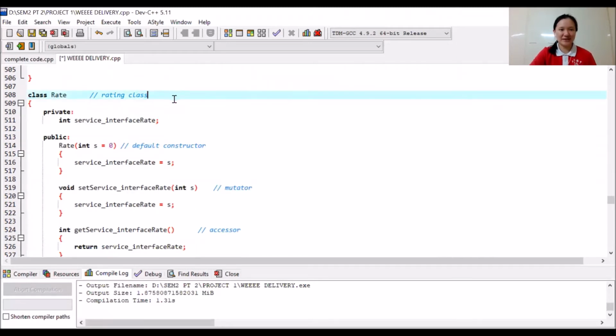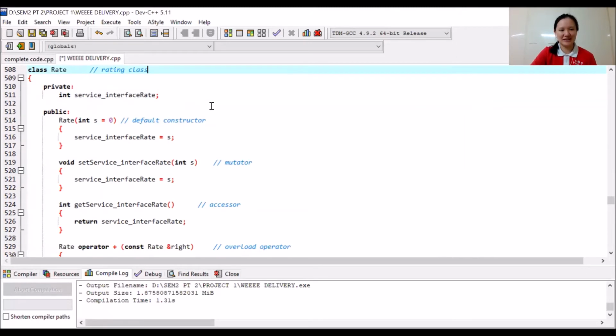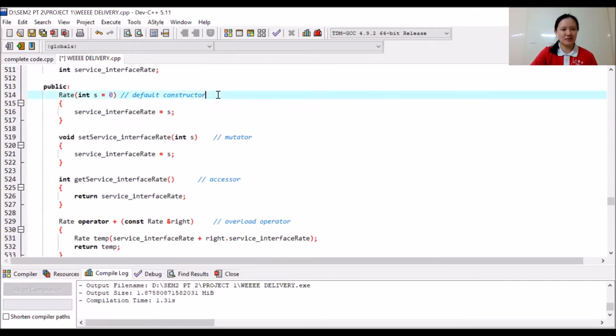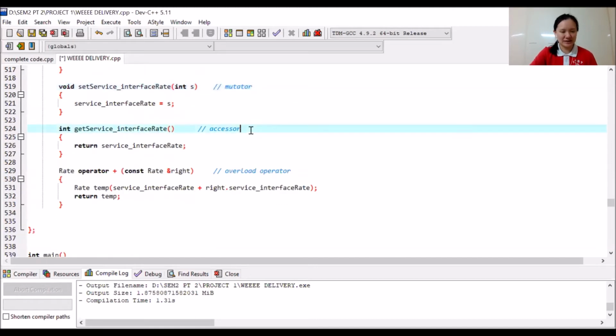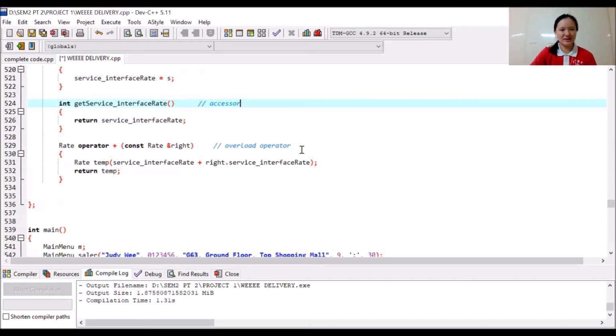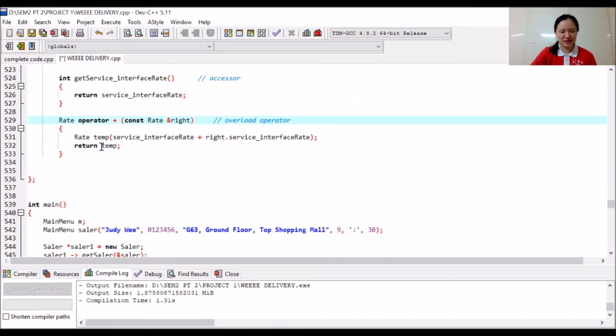Next, we have the rating class, that is class rate. In this class, customers will rate our service. So this is a default constructor for rate, and this is the mutator for the rate class. And this is the accessor that will return the service interface rate. And this is the overload operator. It will sum up the rating, and the rating will be displayed when we return the temp.